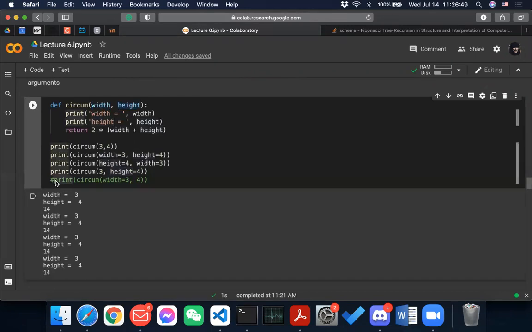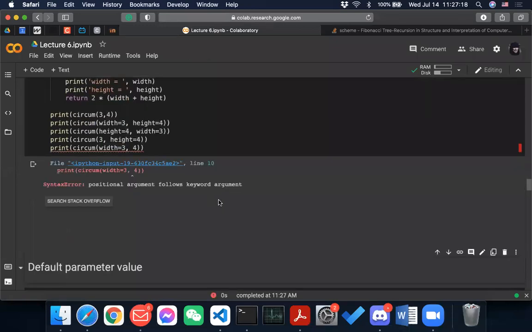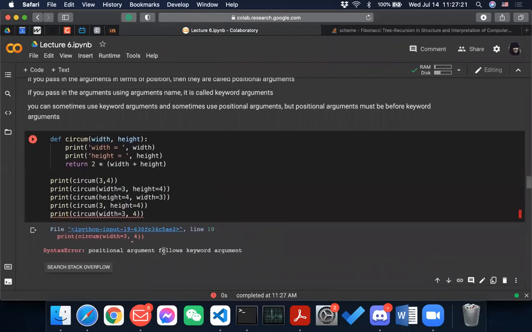But what you cannot do is the following. If you try to pass in width is equal to 3, but then follow it with a 4, where this is a keyword argument and that is a positional argument, this is not allowed. A positional argument is not allowed to follow a keyword argument.